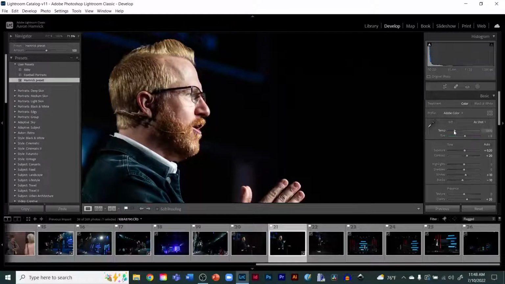Let's just see what it would do if I make this a little bit bluer. See, that's too blue right there. I still want a little bit of warmth. You don't want it looking like this. Okay, so again, it just depends. That took quite a lot of the blue out of the skin. Now it's a little bit of a hot spot right here.